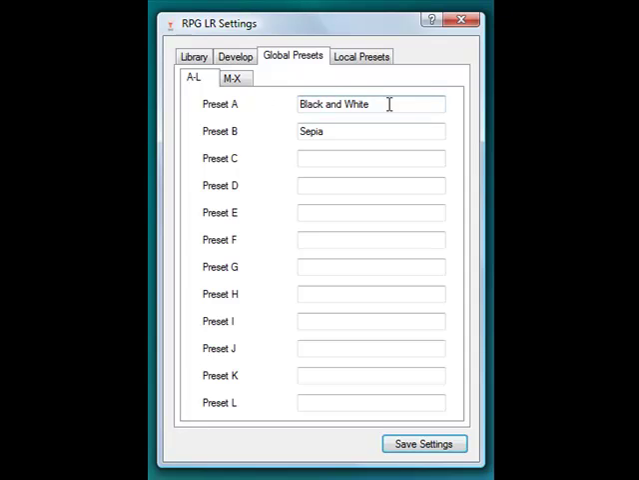Now you just don't have to rename them in Lightroom. You can do it here in the RPG Key's preferences settings user interface.